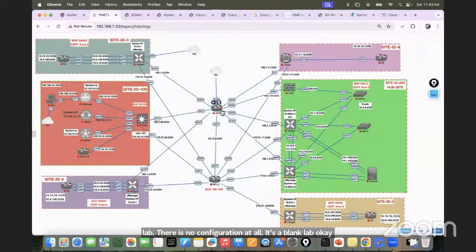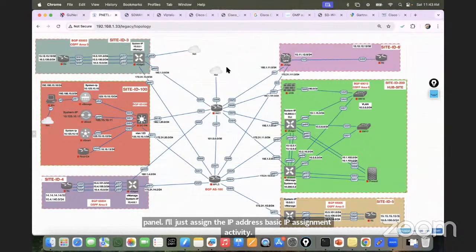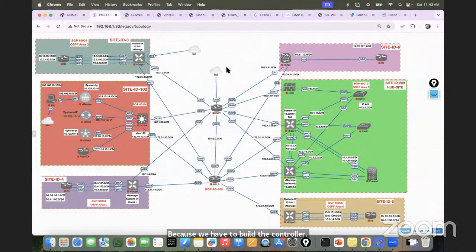In this blank lab, I will do each and every configuration for the control plane. I'll assign the IP addresses, the basic IP assignment activity, because we have to build the controller. First thing, we have to build the controller. Without building the controller, we cannot do anything. So we have to see how my controller is going to come up, what the IP schema is going to look like, how the step-by-step configuration is going to happen, and then we'll move to the next step.